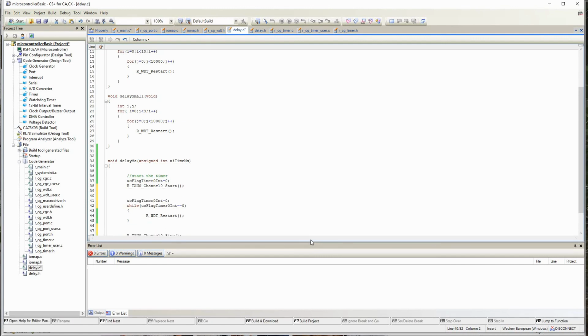Let me do it here. For here I cannot declare it in the for loop. I have to declare it before the function. UI counter is equal to 0. Counter is equal to 0 to time counter less than this.